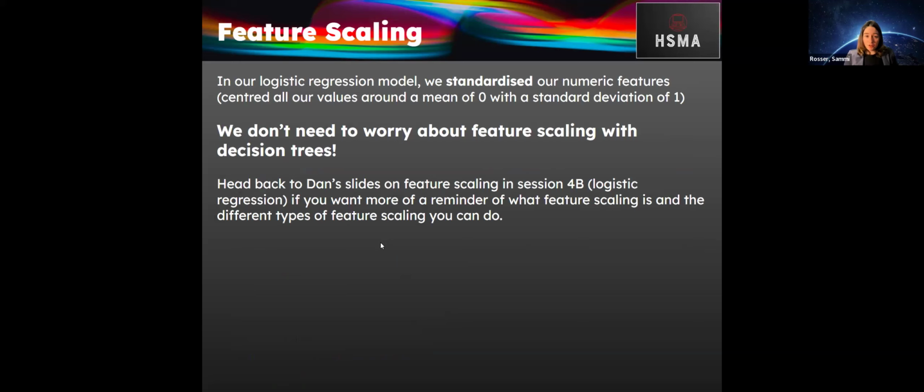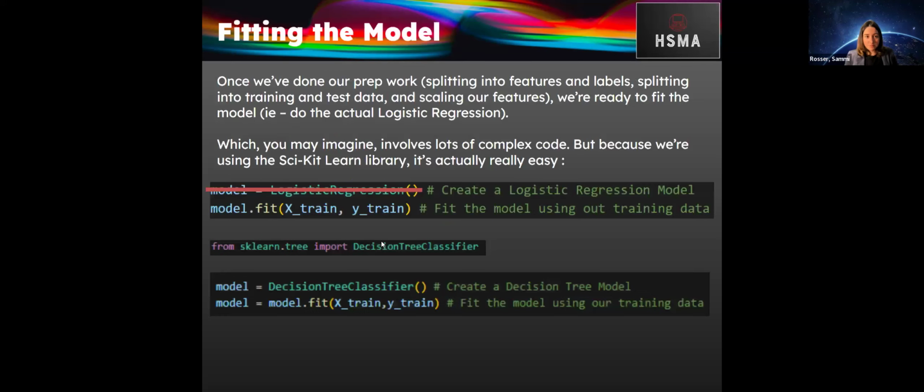Like I say, in our logistic regression model, we standardized our numeric features. So we were centering all our values around a mean of 0 with a standard deviation of 1. Don't need to worry about feature scaling with decision trees or any of the methods we're going to talk about today. But do head back to Dan's slides on feature scaling if you want a reminder of what that is and the different kinds you can do. That's all in session 4B.